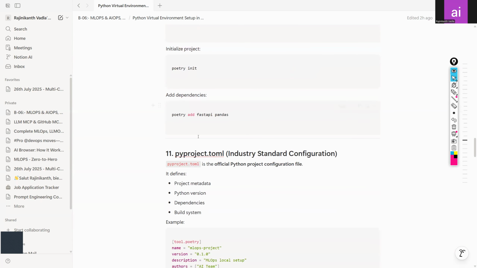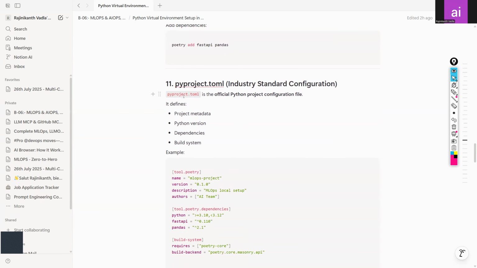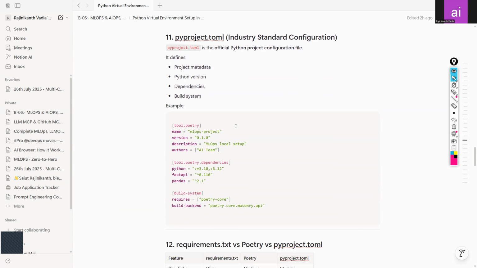So here you can see, this is the one I was telling you, pyproject.toml, which is the Python official project configuration file where you maintain data about your project: version, description, author. Similar to your Node.js code, where you maintain package.json. In that you will have scripts with the metadata information. You will give the dependency versions also.